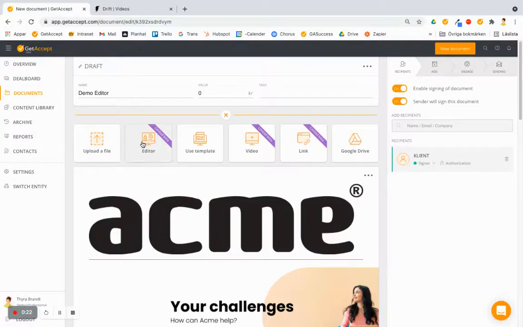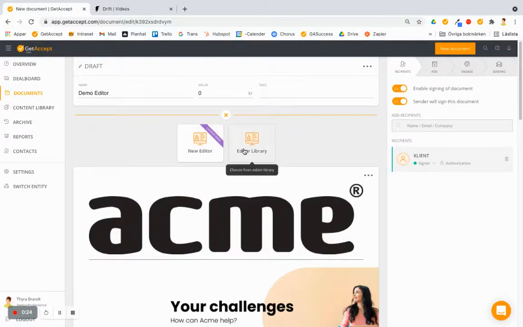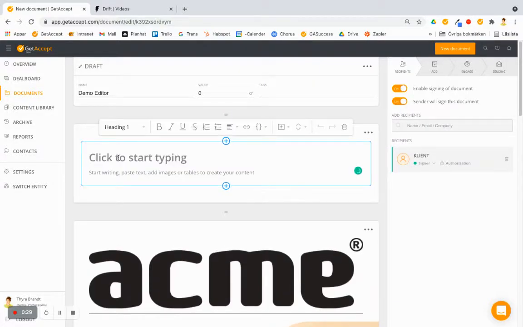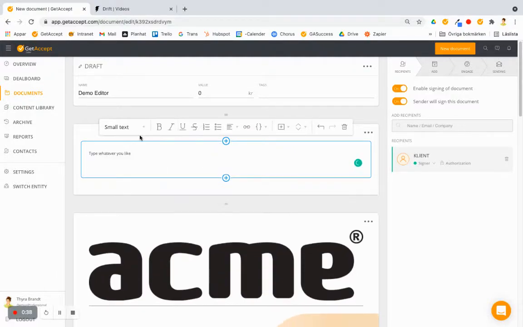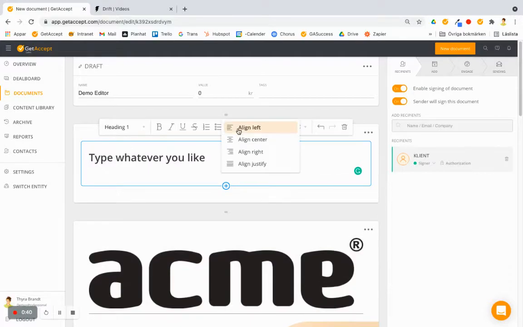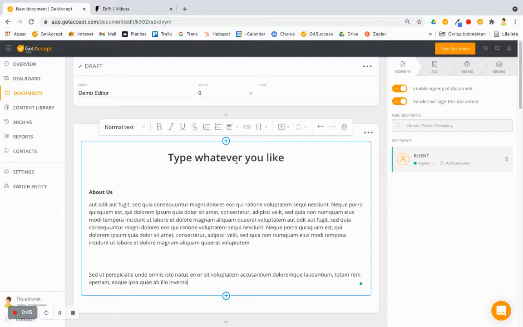It looks like this, and you press the editor. You choose either from the library or New Editor, and you can type whatever you like. You can choose size. If you want it, for example, aligned. Of course, you can copy and paste text from somewhere else, and you can choose what style you like. You can also have an ordered list and a bullet list within this.